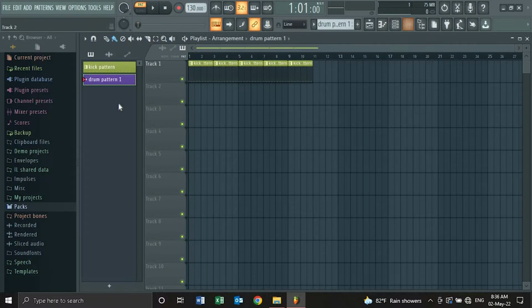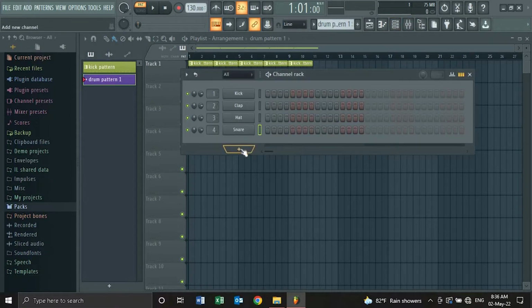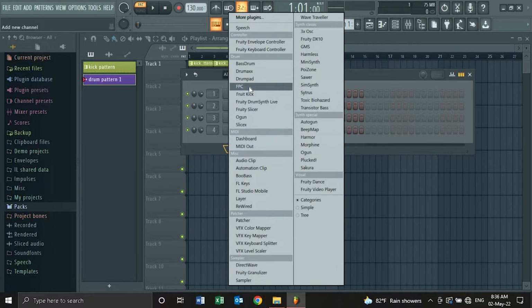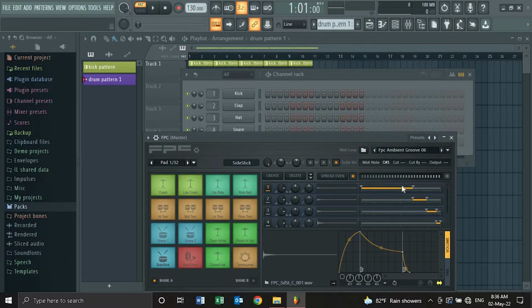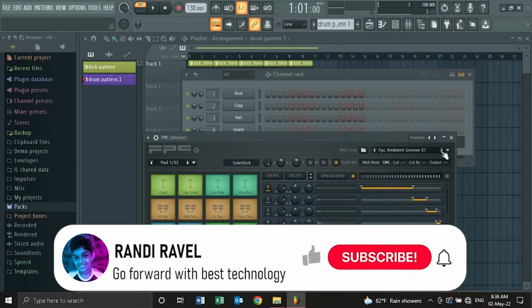Then press enter. Now I go to this. Now add FPC. Now I click this arrowhead, then enter. You can see drum patterns like this in FL Studio.